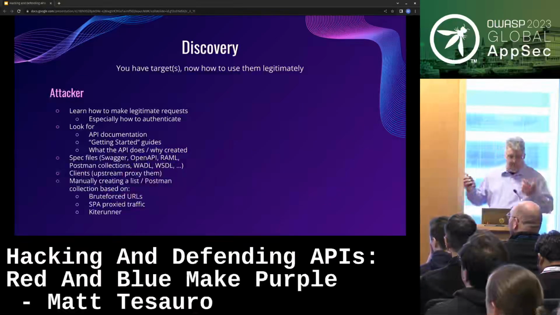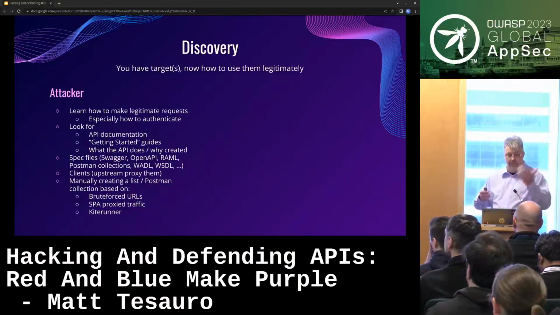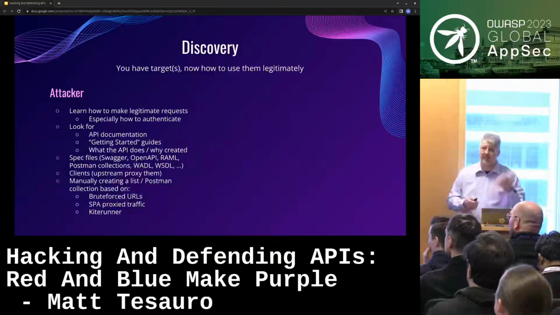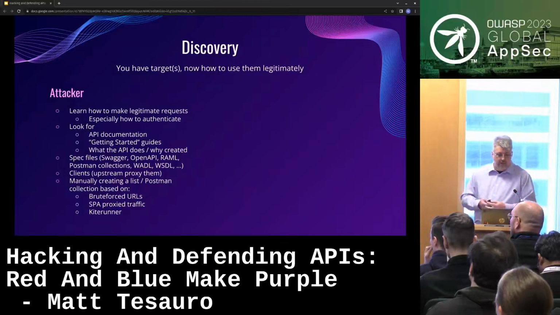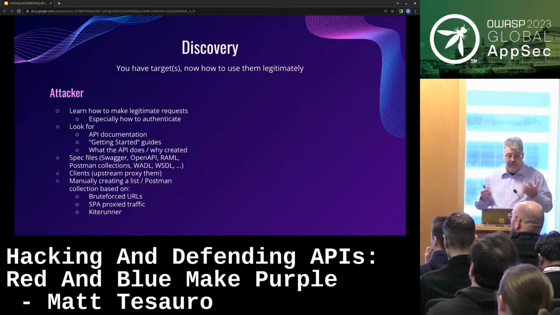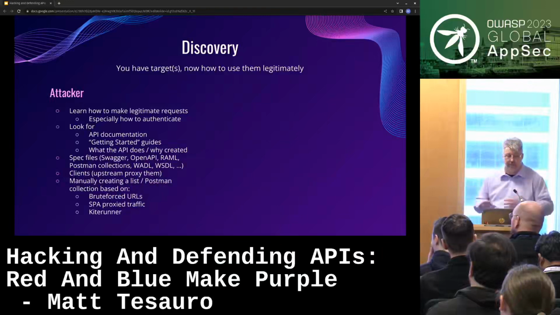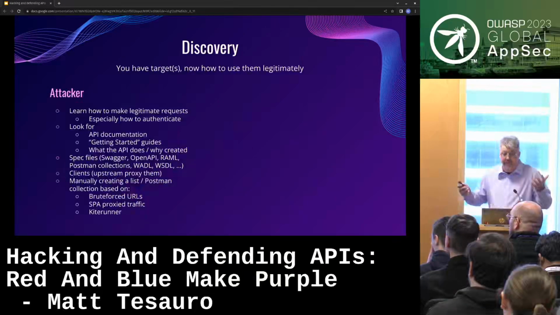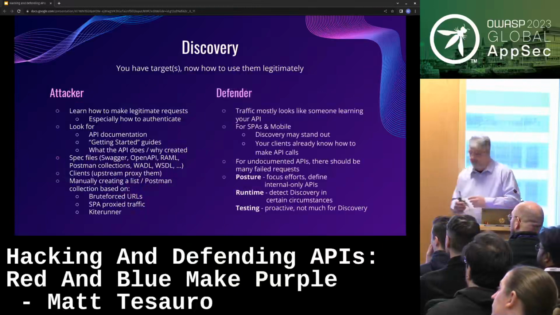You may find Postman collections, right? You may have clients. I have had to do this, like I mentioned, upstream proxy a client so I could just see how to talk to that API. Same thing like intercepting a mobile app that's talking back to an API. And you may have to manually gather this information, particularly if it's not documented, just by looking at, say, client proxy traffic. Brute forcing URLs. Kiterunner is a great one for this as well, just to get an idea of what's there. And then for the defender, right?